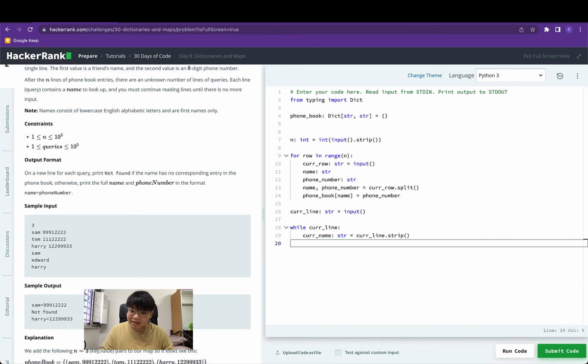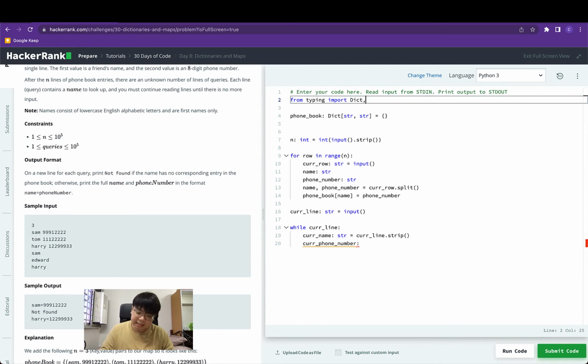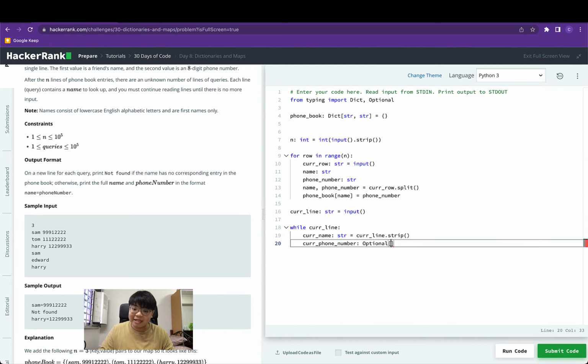And once we are done, we can check whether this current name is inside the phone book. So let's say current phone number. In this case, I'll be introducing a new type hint, which is called optional. And optional represents whether this value is possible to be assigned to none. So in this case, this will be an optional of a string.